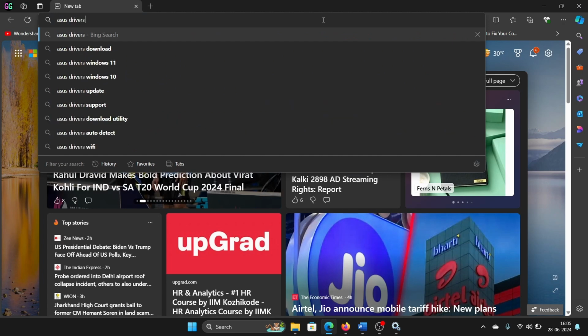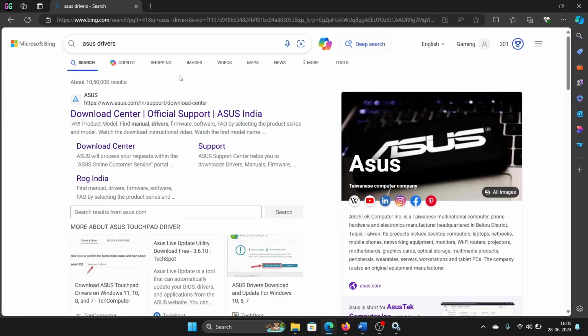Like I searched, I have an Asus computer, so I'll search for Asus drivers. You can search for Dell drivers, HP drivers, Lenovo drivers. It's the absolute same process, only the websites are different.